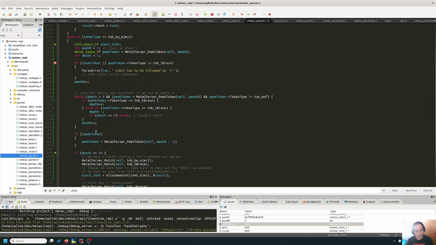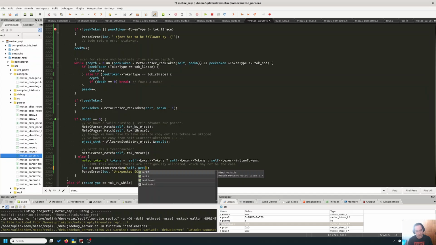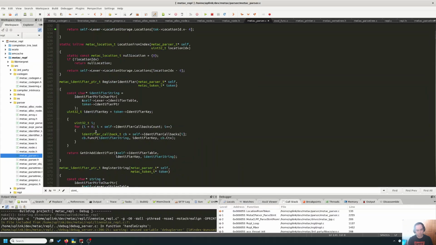And that will then give us a valid token which we can complain with in here. Which is then peak token, I would say. Okay.